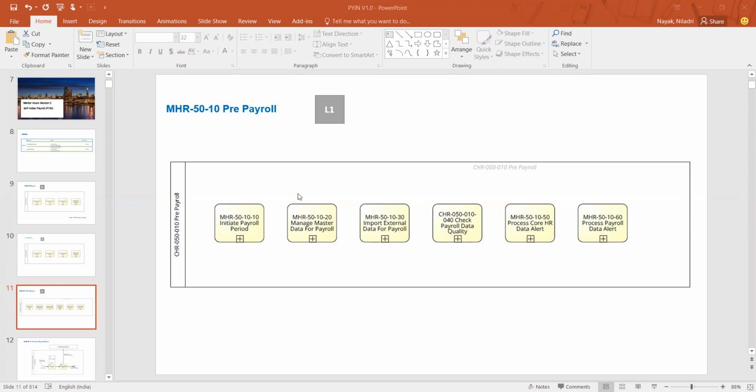So now when I say pre-payroll, in this activity I talked about import external payroll data. Then there is something called check payroll data quality. That is again, in the on-premise payroll, what we do is check whether the data is correct or not. How will we be checking? Any guess? How will we check your data quality? No idea about this. Okay.